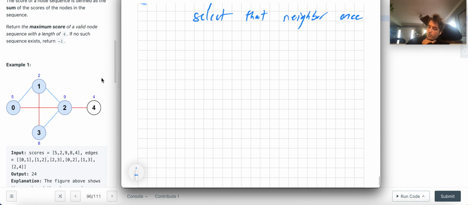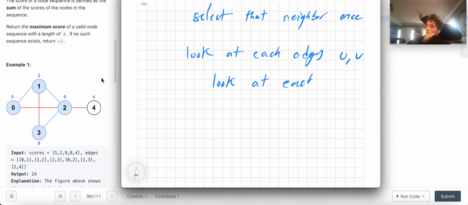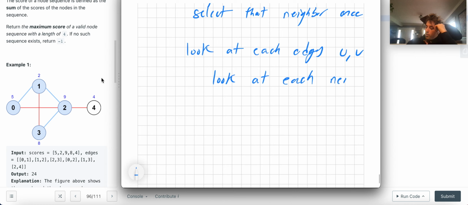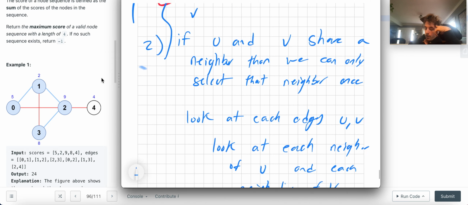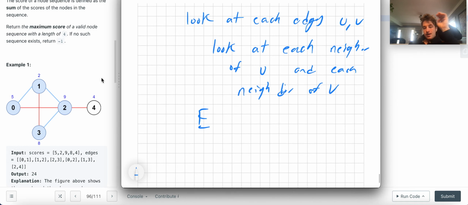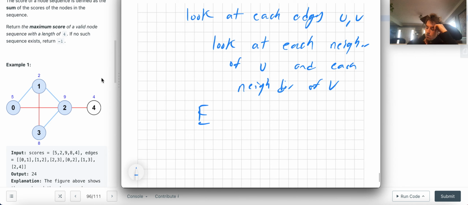Okay? So to do this problem, what we could do simply, now I'm not going to write the code for this, is you could build a graph and you could look at each edge, UV, and then look at each neighbor of U and each neighbor of V, and then run through a maximum, making sure you're meeting these constraints. Okay? So there's E edges, and each vertex could have at most E neighbors. So that's E squared runtime.